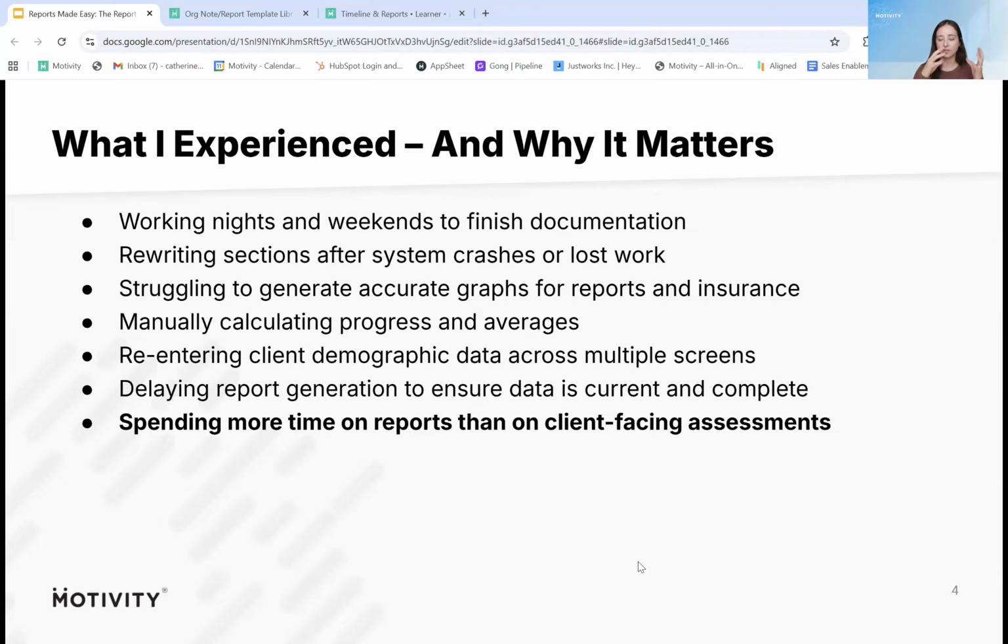Manually calculating progress and averages. So having to go back into raw data and identify what my client's current average was for some of the goals that were in progress. Re-entering client demographic data. I'm sure many are familiar with having a split screen or two screens open where you're looking at an old report and you're filling in information that is exactly the same for this new report, but having to go through and enter it one by one.